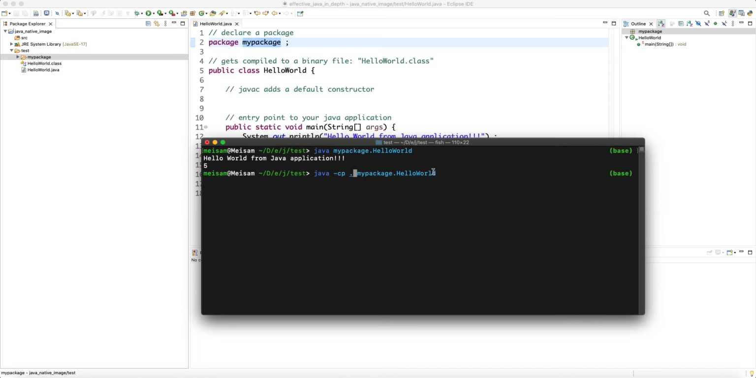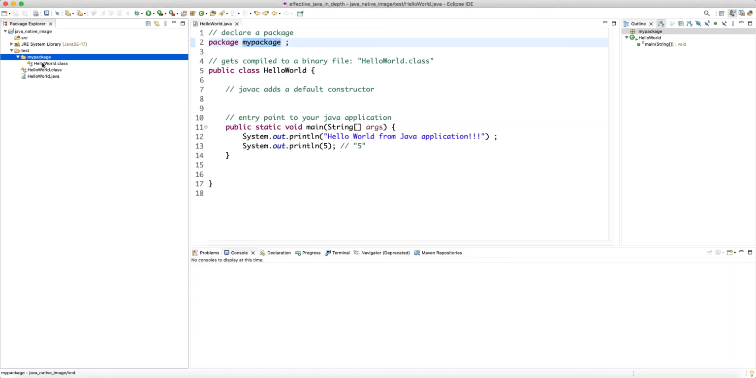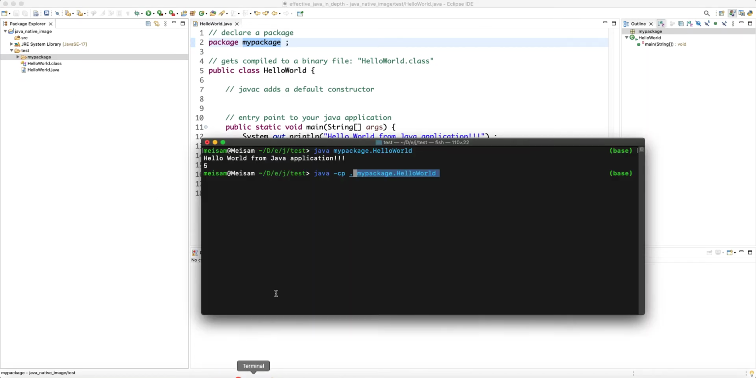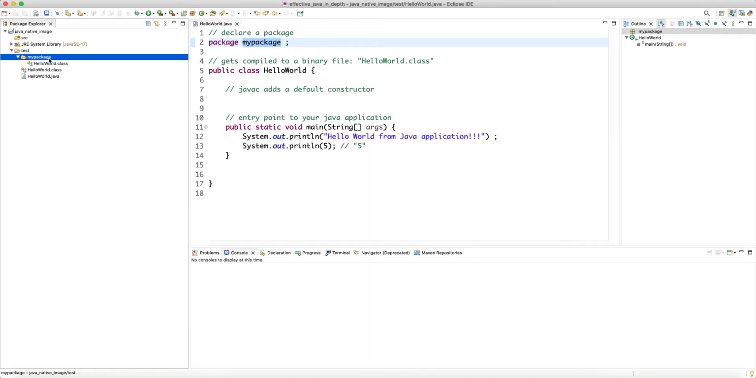Whenever you have a fully qualified name, the way this is interpreted by the Java tool or JVM is that there is supposed to be a directory folder inside the current directory called my package, and then there's supposed to be a class file called hello world inside that directory, right? So if your class belongs to a package, then there should be a directory hierarchy corresponding to the packages on your hard disk, on your folders, right? So packages are a way of organizing class files, but there has to be a directory hierarchy that corresponds to the packages.